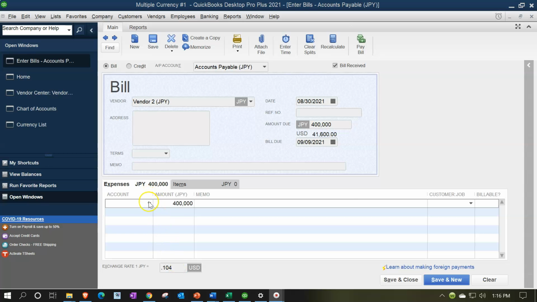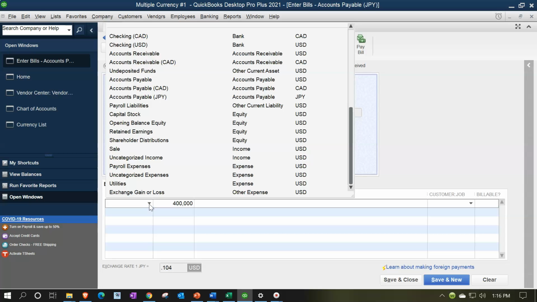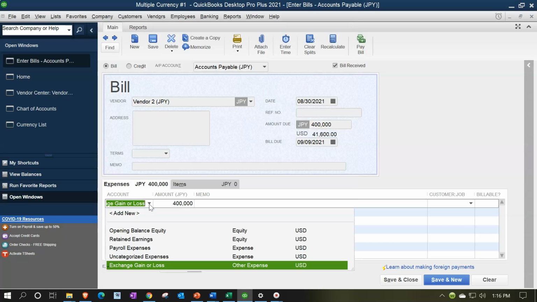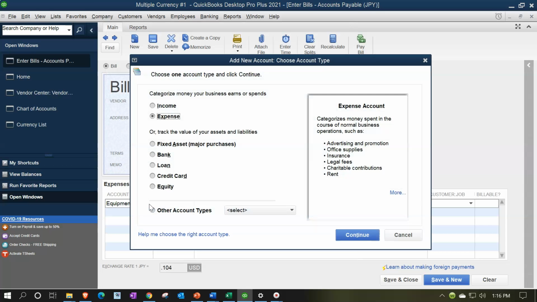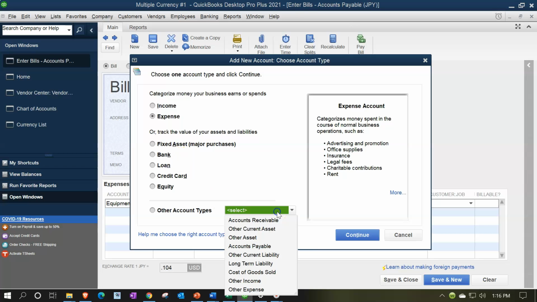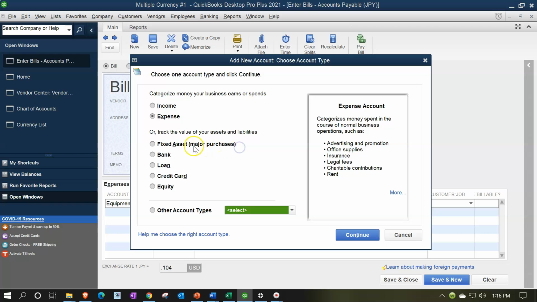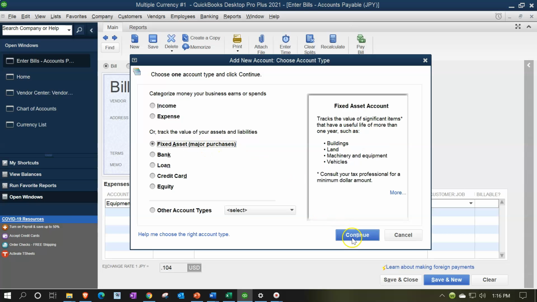And then I'm going to record the other account, which is going to go into our equipment account, which I don't think we have yet. So let's put in an equipment account, equipment, and I'm going to set that up. It's not going to be an expense type of account, but rather a fixed asset, which is what QuickBooks is calling the property, plant, and equipment. This is it, major purchases, fixed assets.